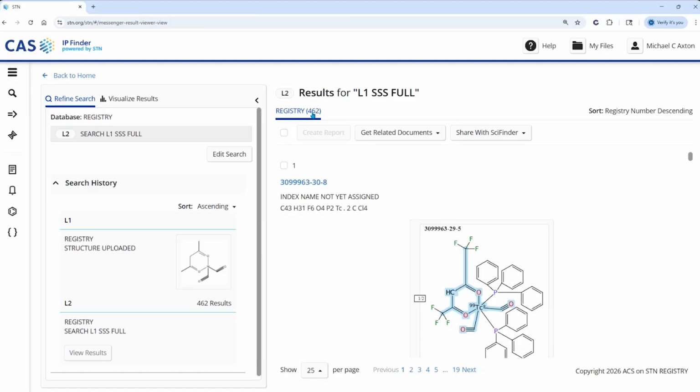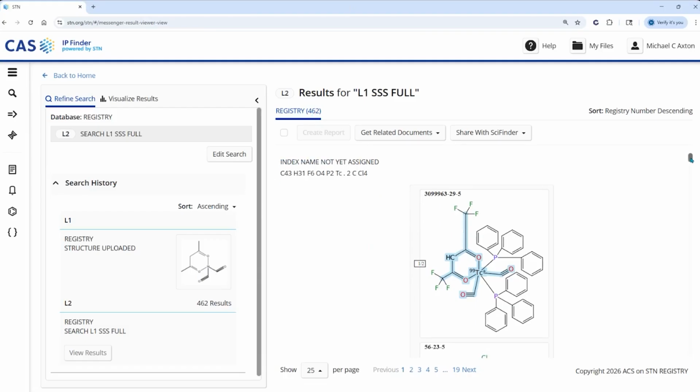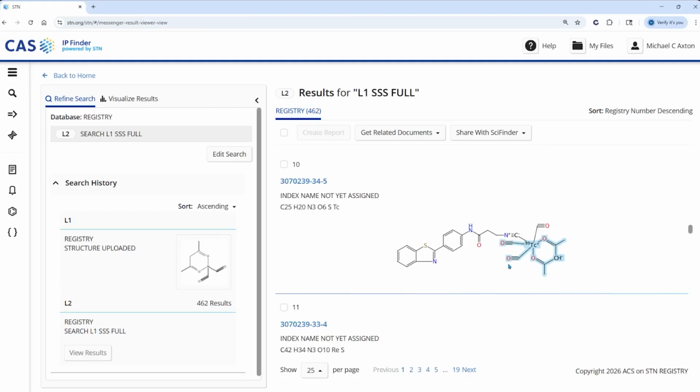You can see here that I have 462 substances that matched my structure. I did a substructure search, so it's no surprise that we see blue highlighting for my query as well as black for our additional substituents. And you can see some additional results here. These are currently sorted by registry number in descending, meaning answer number 1 is the most recent, and then the answers at 462 would be the oldest.